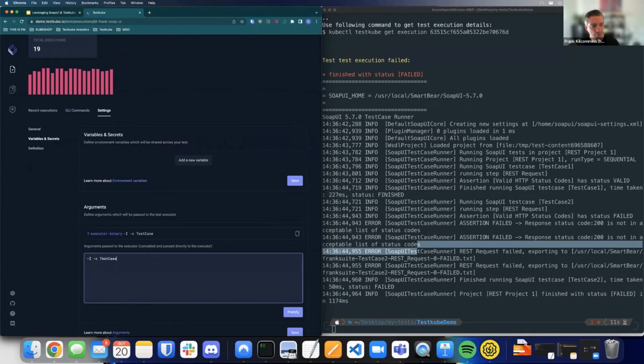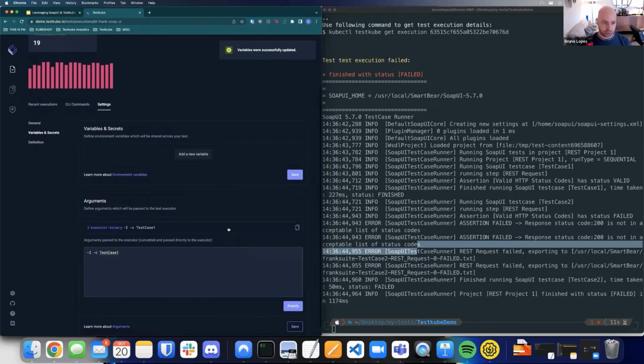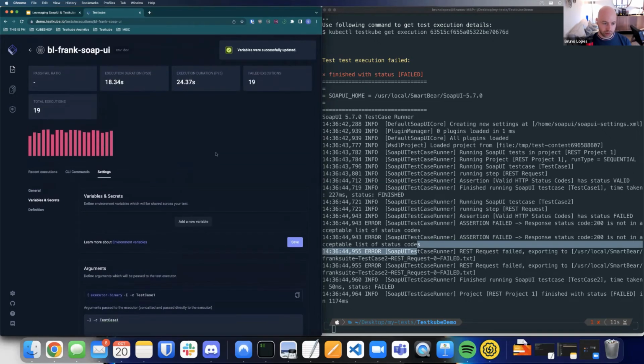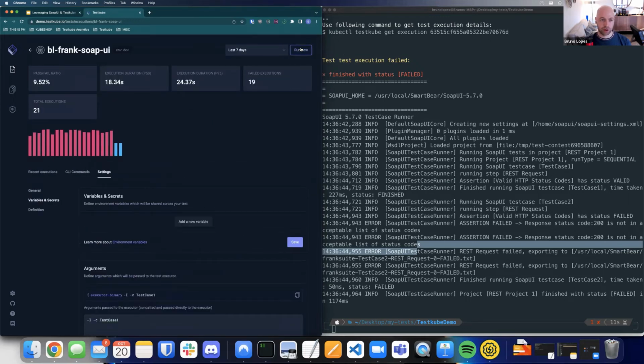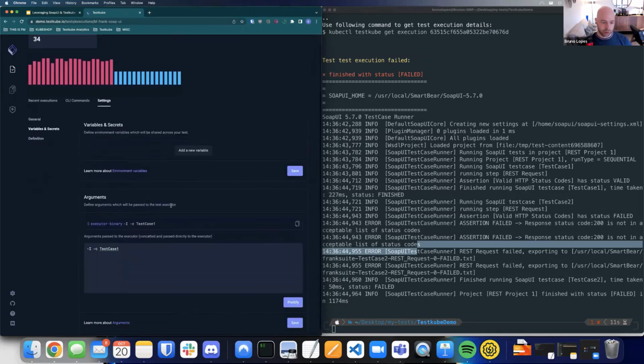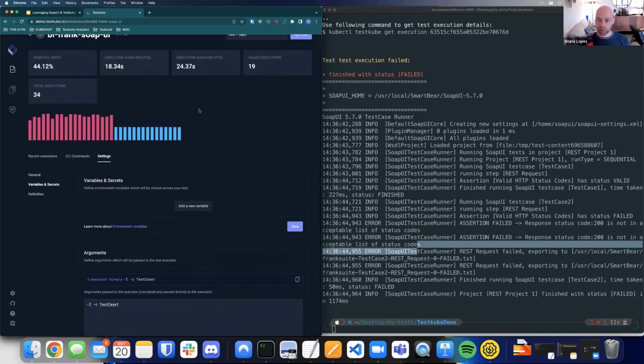Yeah, exactly. So let's add here those flags, those arguments that we had before, and we just save this, and then we can run it now. And now, I mean, it should pass. We are just running test case number 1. So basically, the UI gives you a way you can visually configure your tests.